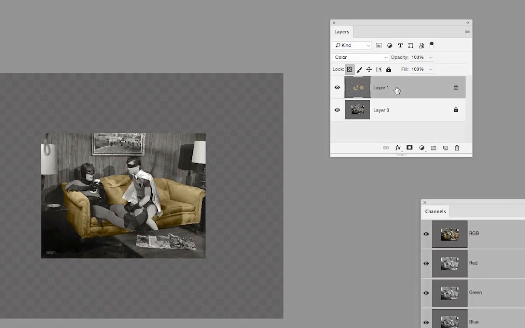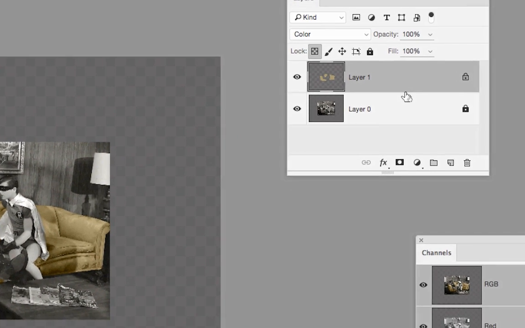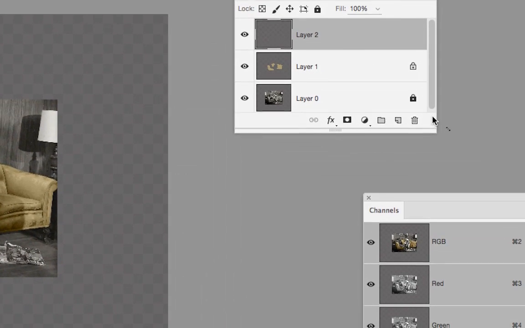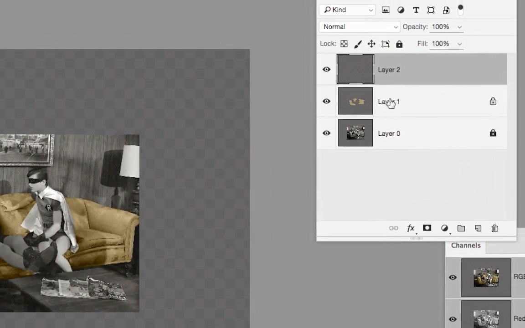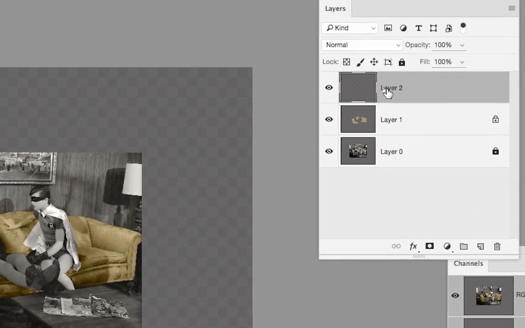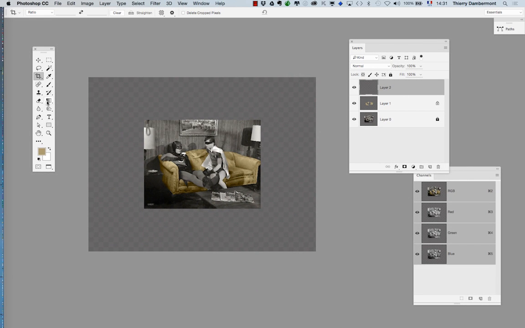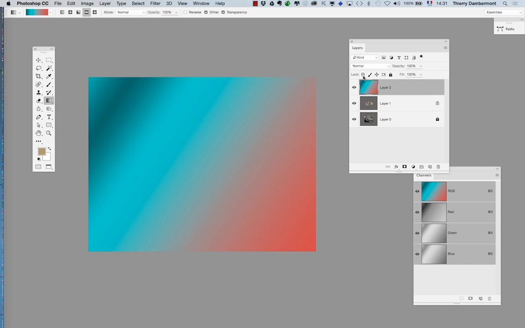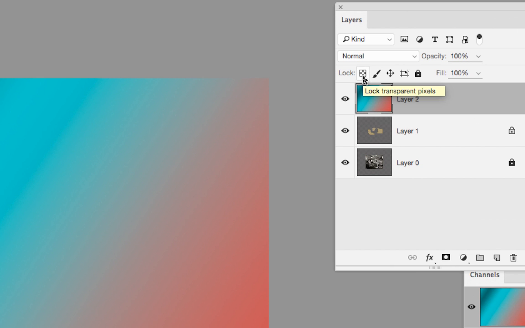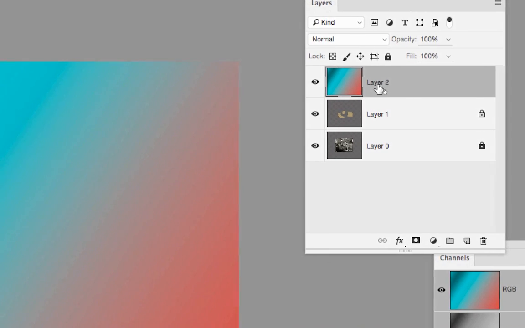Okay, so now you will create a new layer on top of the layer with the color. And in that new layer, you put a gradient now on all of the layer. Don't lock the transparency, otherwise you will not be able to put any pixel onto that layer, of course. You don't lock the transparency of that layer.